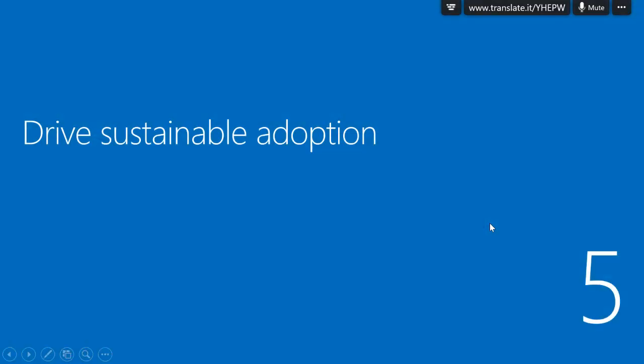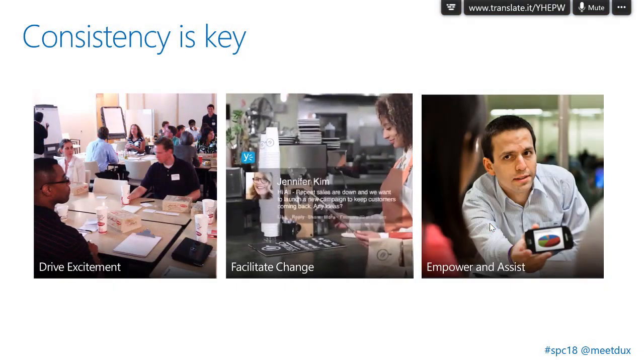All right, so last step, in the remaining time. We walked through four steps. What's your success criteria? What's your use case? What's the framework? What are the components? Go build it. How do you drive sustainable adoption?